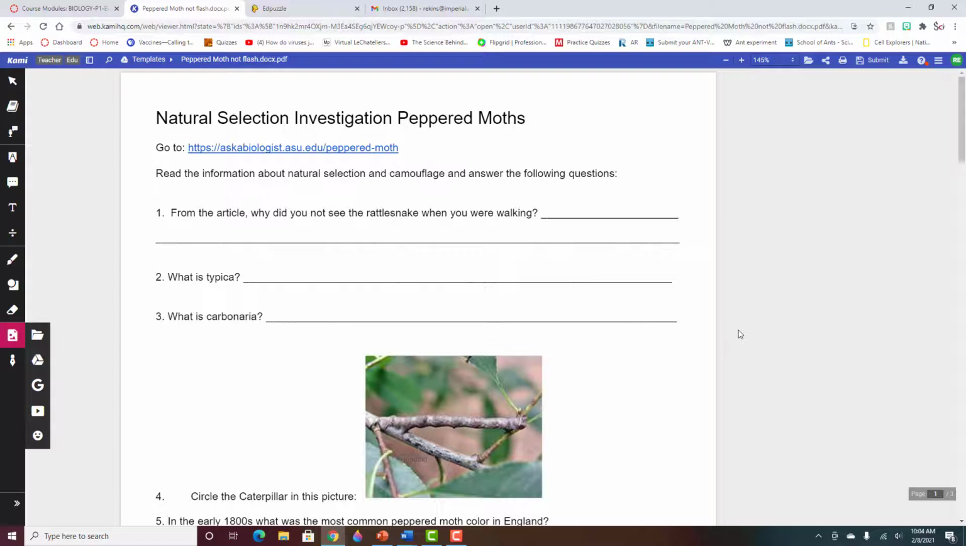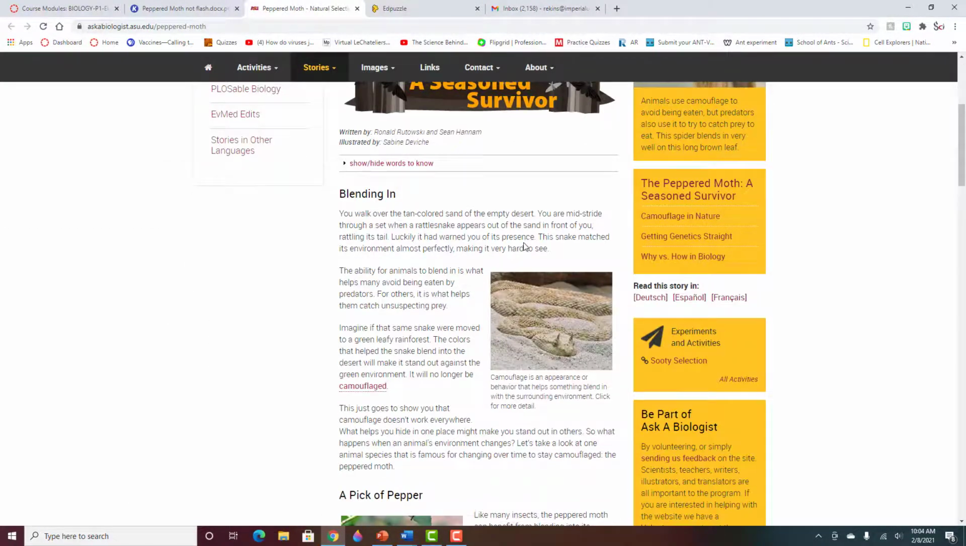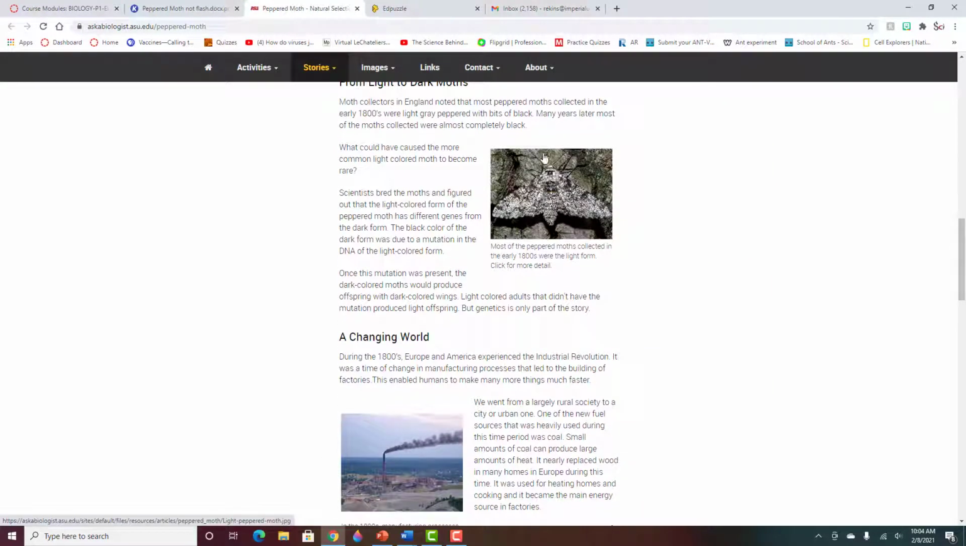So this is the directions for this assignment here. The first part's pretty easy. You go to this website here, the Ask a Biologist from Arizona State University, and you read about camouflage, and it introduces the peppered moth. So this right here is the peppered moth, and when you talk about evolution or natural selection, this is the evidence that comes up more often.